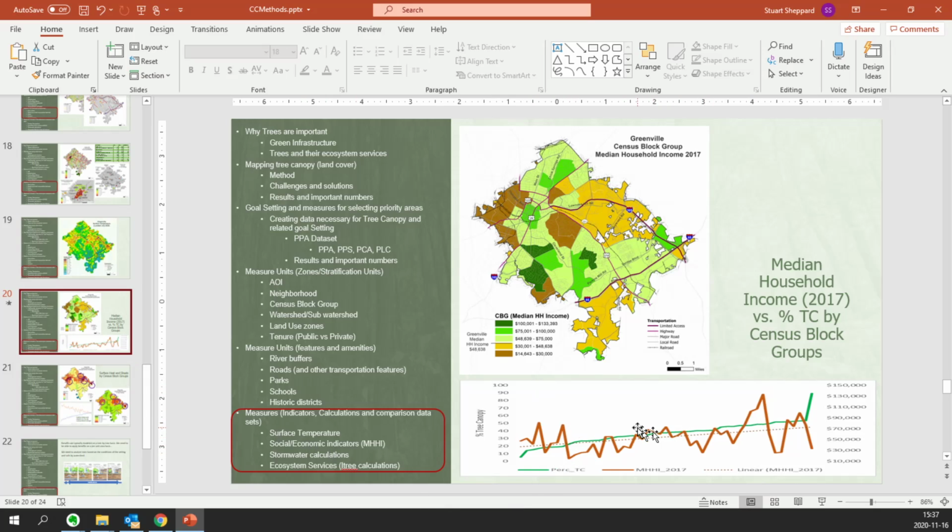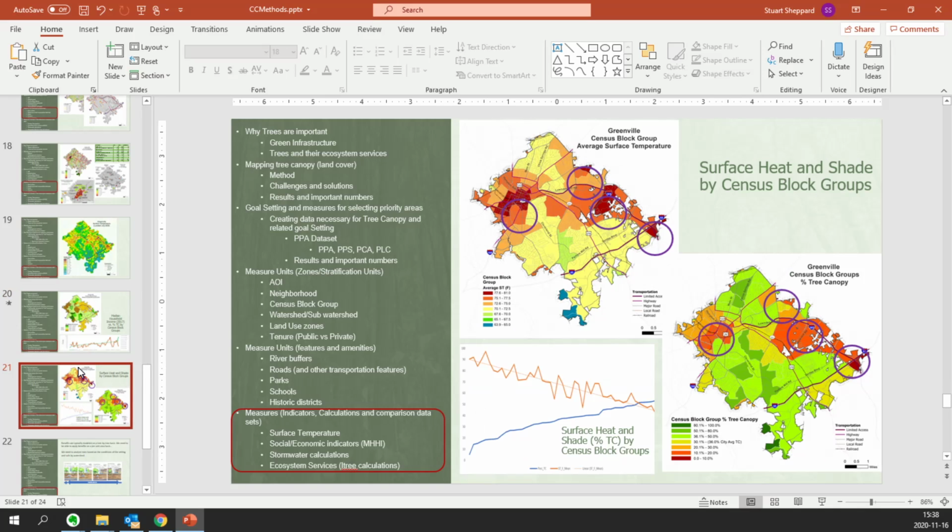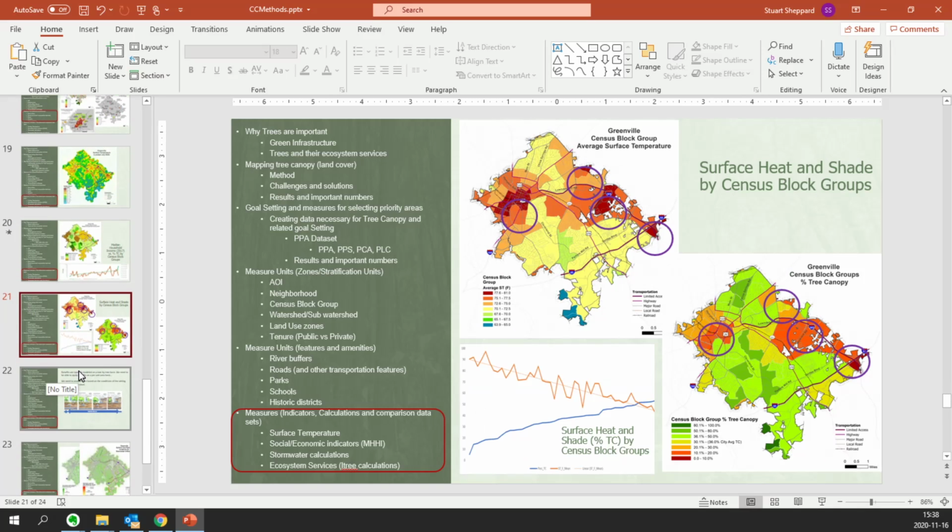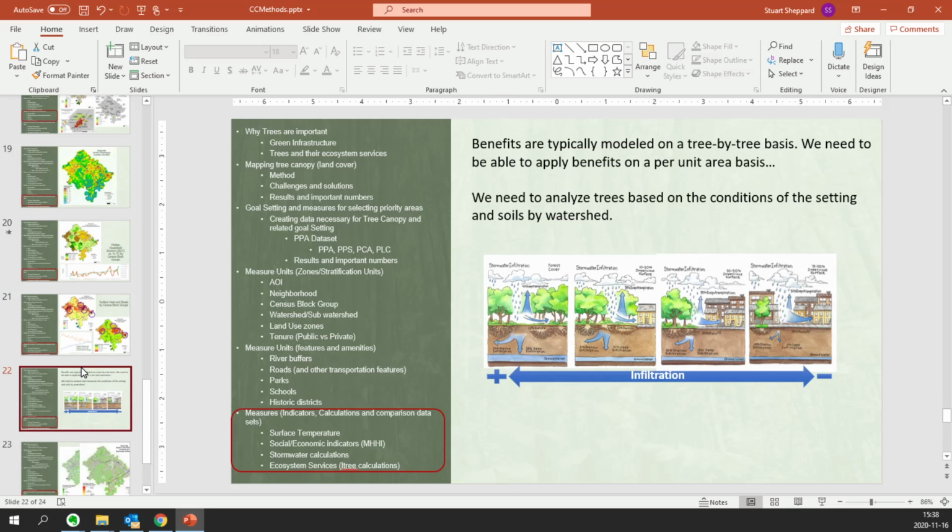For example, in Florida, we found that there were some places where the lowest tree canopy had the highest income. And can you guess why? Golf courses. I thought that was kind of interesting, because they have golf courses through the middle of the neighborhood. So they had low tree canopy.